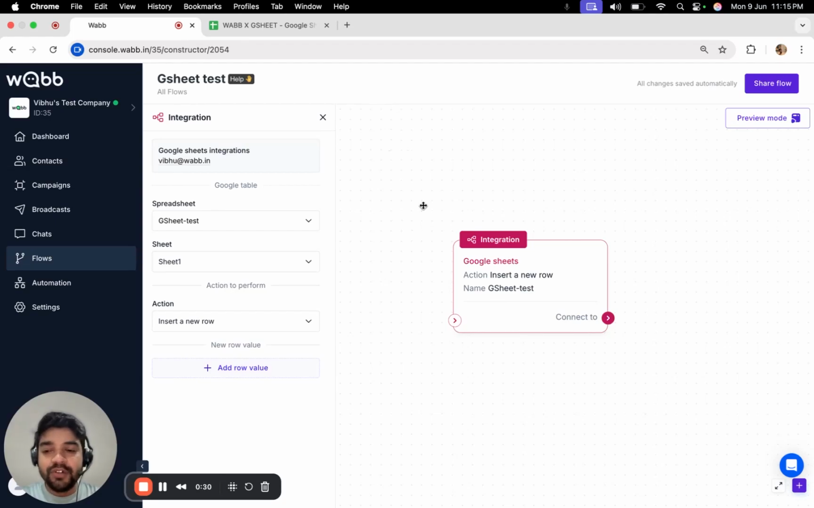So WAP offers certain actions which you can perform using this integration. So let's look at what options we have. There are three main things you can do with this integration. First is get data from the sheet. As it suggests, you can simply fetch any data from Google Sheet and send it into your WhatsApp chat.